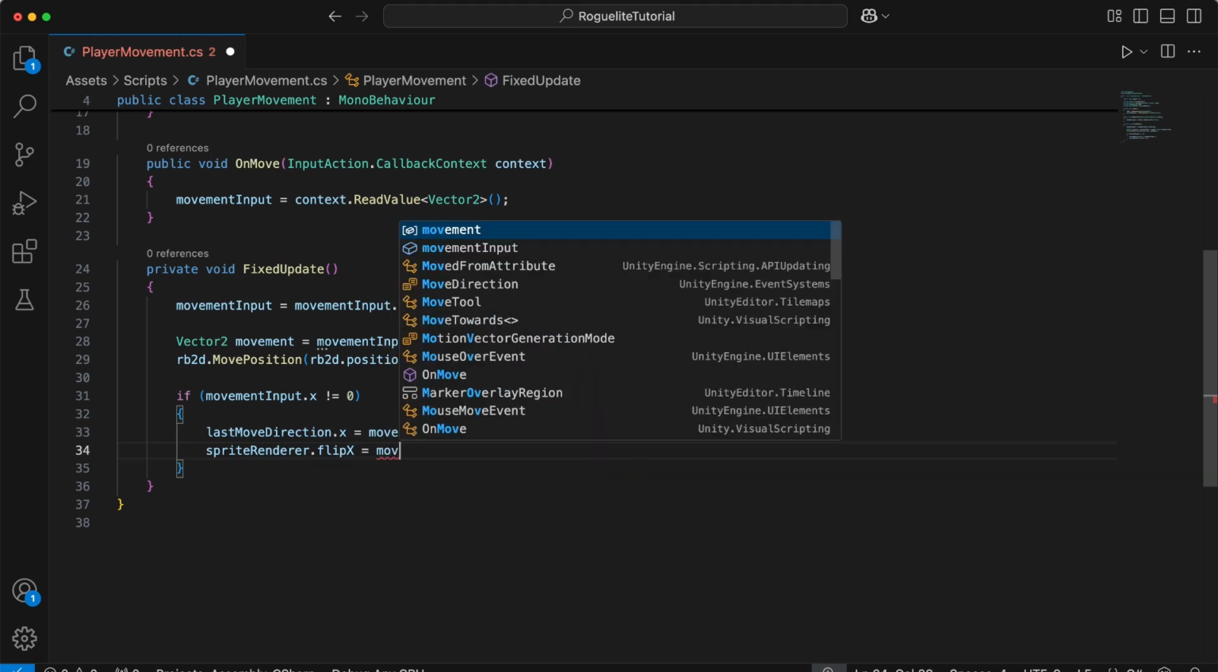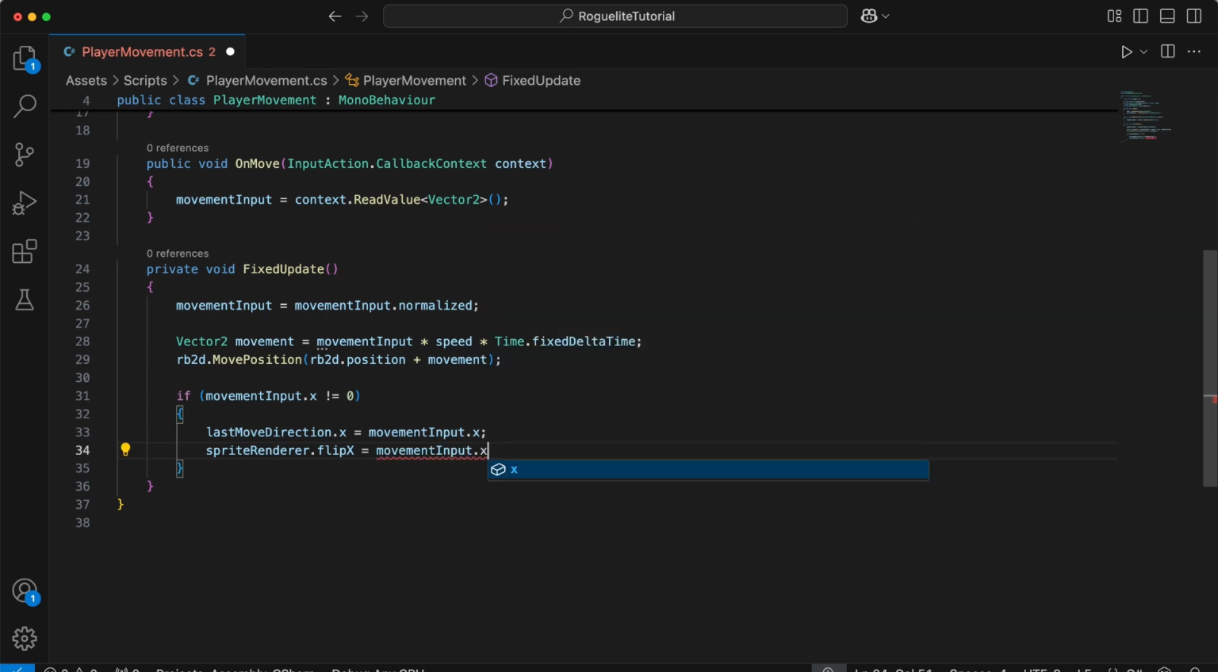So we can say movementInput.x is less than 0f. And then we'll use our semicolon.